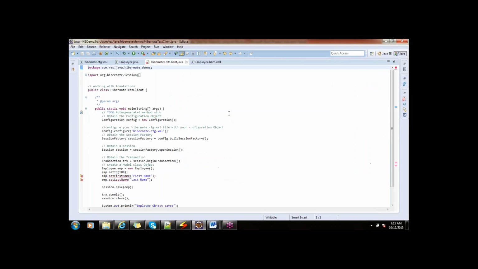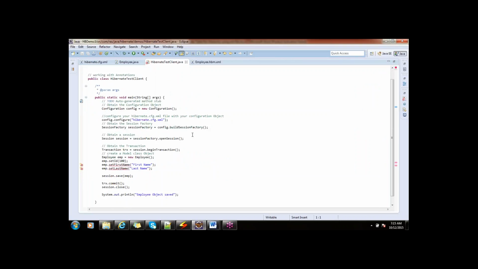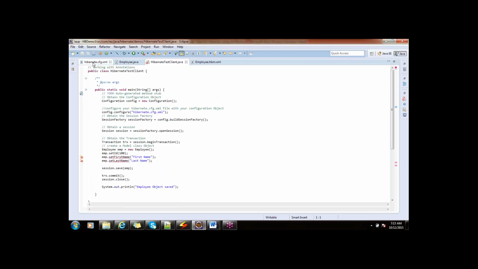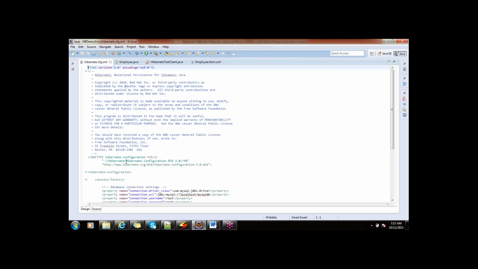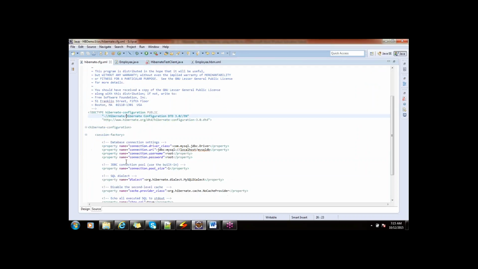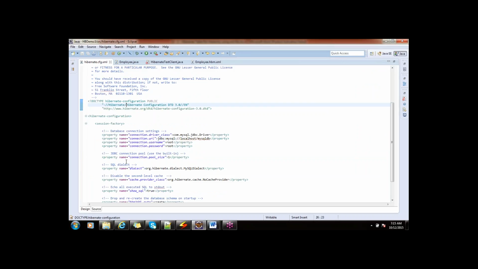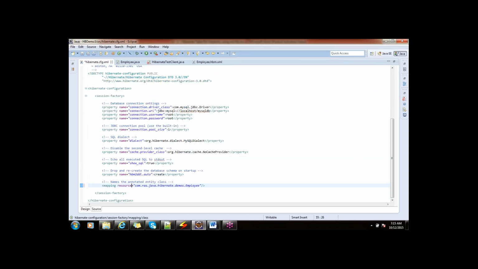Running from Hibernate test client. Okay, we'll create that soon. Then the mapping resource is for us, and it is employee.hbm.xml. So here we'll configure that.